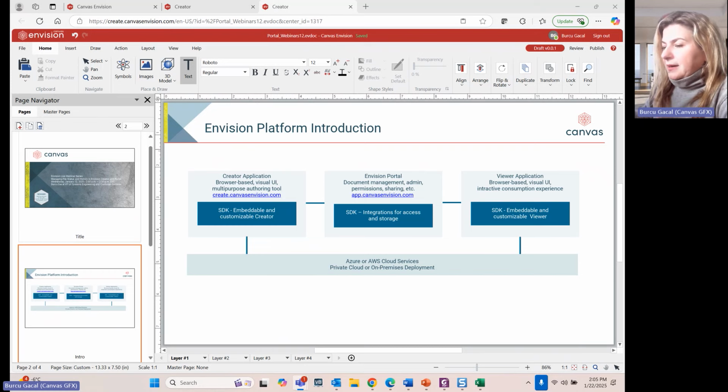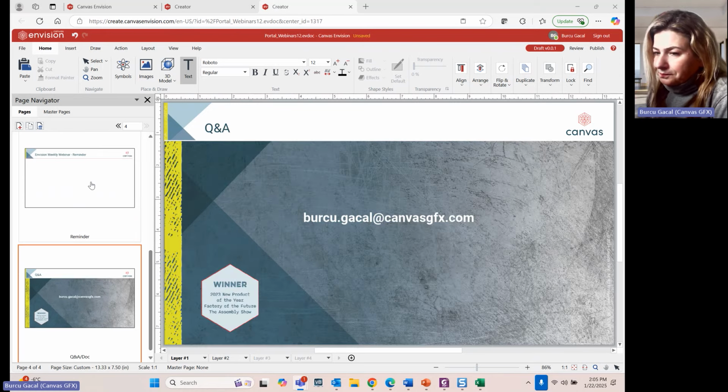At the bottom of my slide, as you can see, we offer the SaaS version of Canvas Envision through AWS or Azure Cloud Services. We provide private cloud as well as government cloud options for our customers, and alternatively, we can also host Envision on our customers' private cloud, any choice of cloud environment, as well as on-premise infrastructure, if that's something that they want to pursue using our platform.